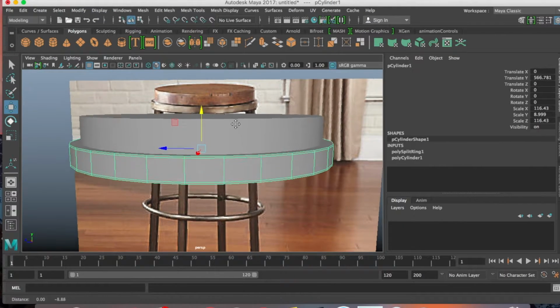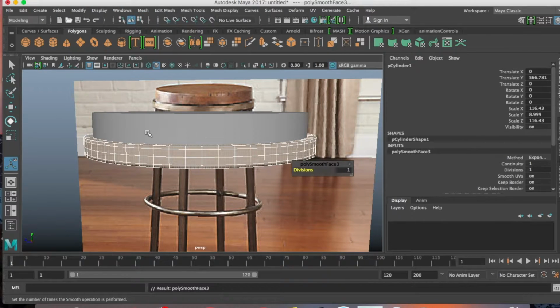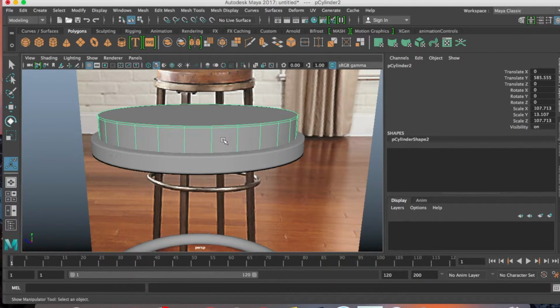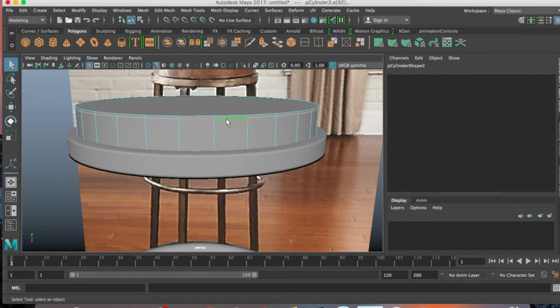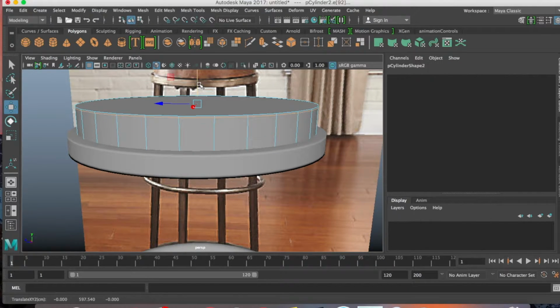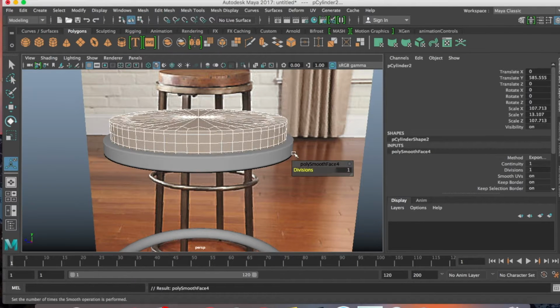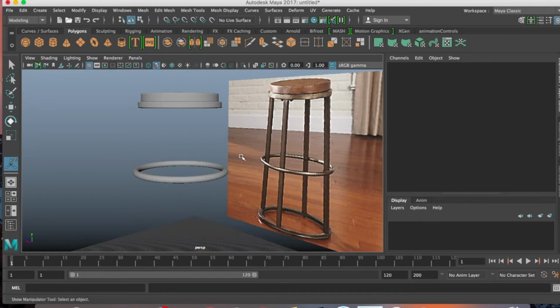Oh, actually, you know what? I think that's good. So I'm going to go ahead and go to Mesh, Smooth. That looks really nice. And this one, Smooth, also looks really good. And it's honestly all personal preference. So if you wanted to go in and make this edge loop a little bit lower, have it look more round, maybe a little higher, have it look really, really flat, it's all up to you. So I'm going to leave mine like that, and I'm going to hit Mesh, Smooth. And now we have got our seat looking pretty good.